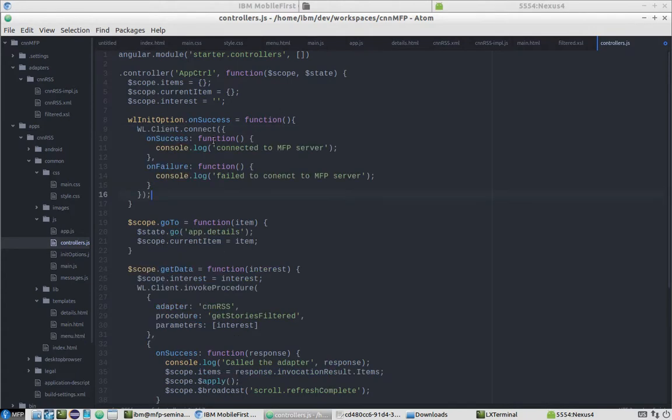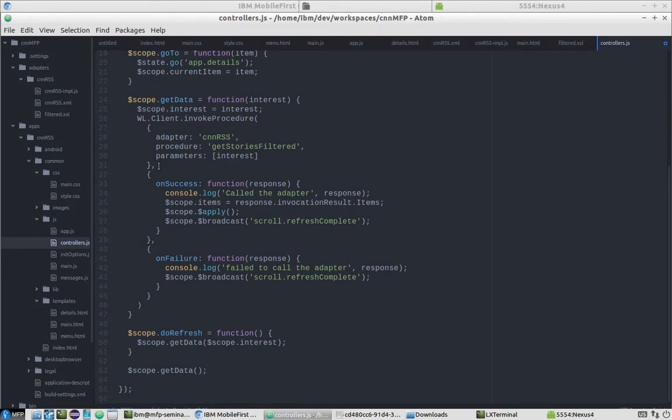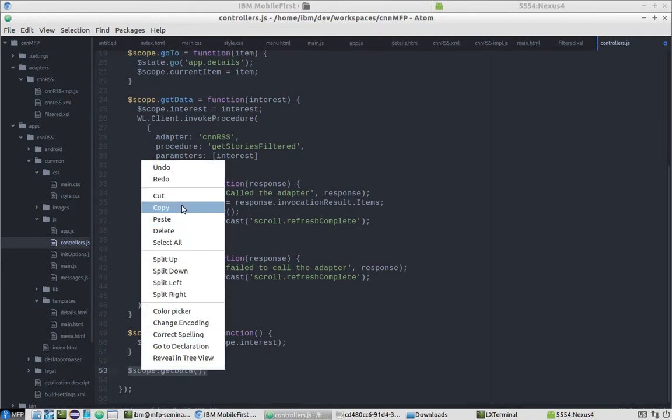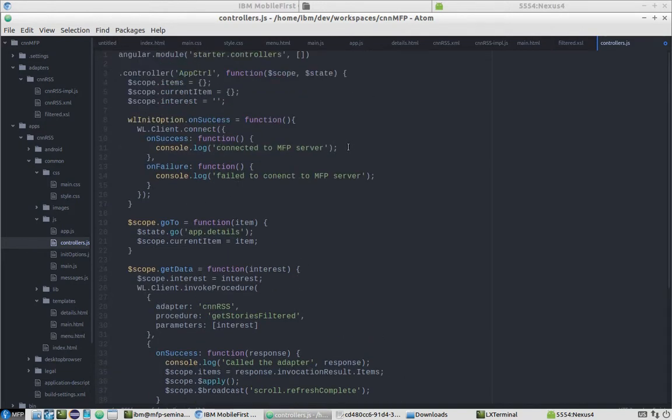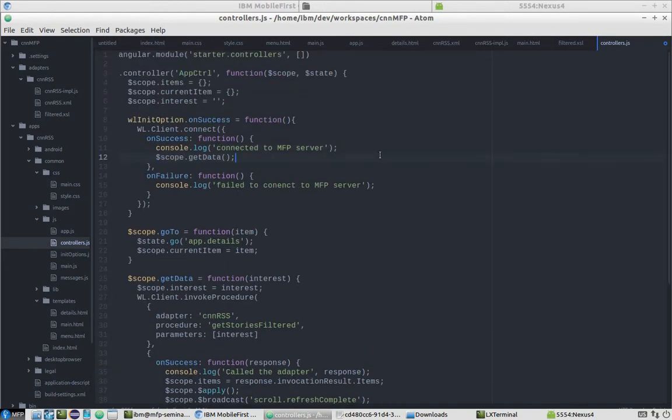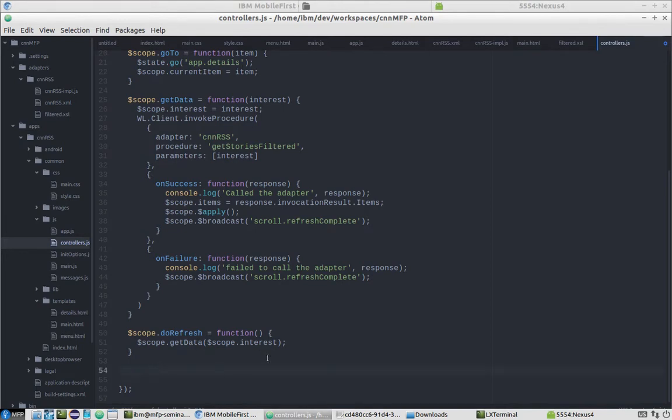We'll do this via client connect, and instead of calling get data right here at the bottom, we will do it inside our on success callback. So if everything is successful, only then we will call get data. And of course this init options, sorry, I forgot to include the s, should also be called. So we will do it right here. And we'll do the following, well, client init, and we will pass those init options as parameters.